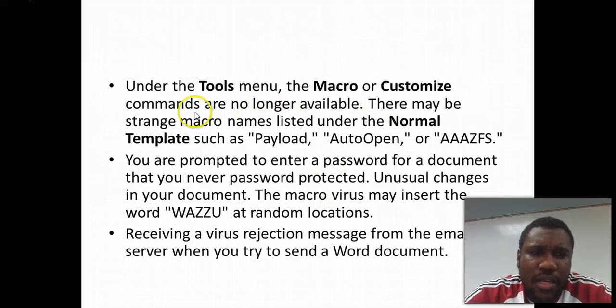These are some other ones. You are prompted to enter a password for a document that you never password protected. Unusual changes in your document. The macro virus may insert the word Wazoo at random locations. These are just ways to recognize the virus.